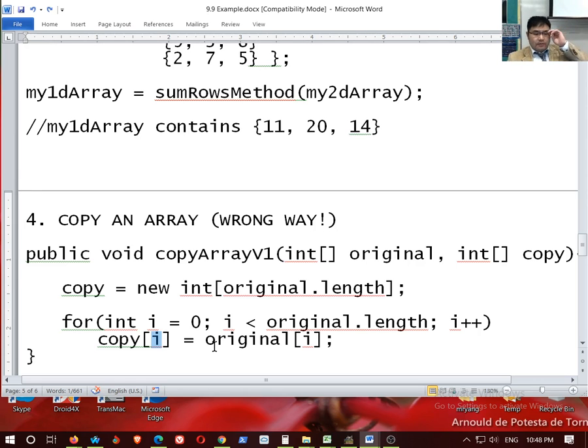Seems very reasonable. Seems like it's going to make a copy. It doesn't. And you're probably going to be scratching your head and be like, well, Miss Yang, everything looks perfect to me. It does not work.